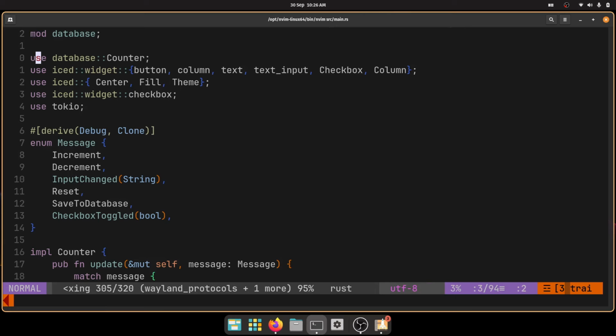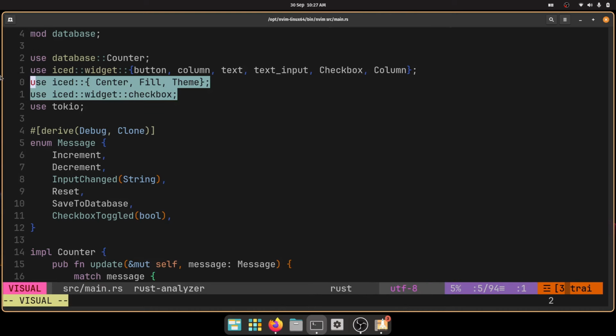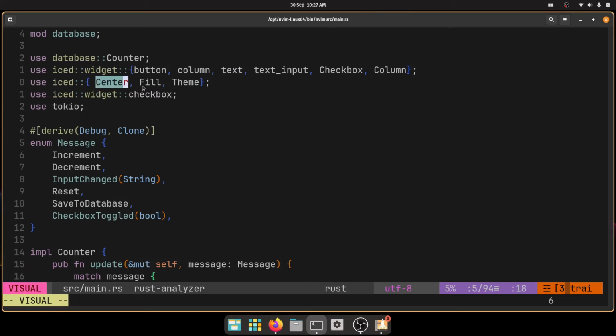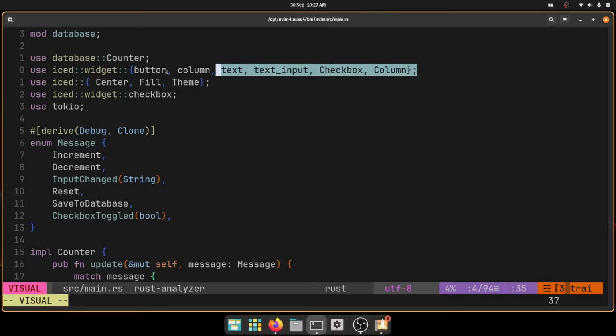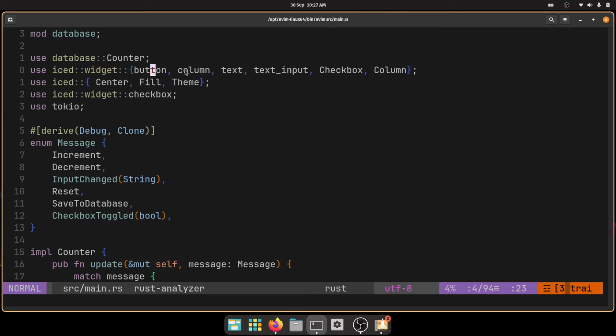Right, so I'm using the counter from database. Then this is fairly standard that you'll see in the iced documentation. I've used a checkbox, which I've just talked about. I used center, I used fill, and I used theme, theme being the dark theme. These are self-explanatory, button, column. The column you have to import twice. So I think once is the trait and once is the widget.